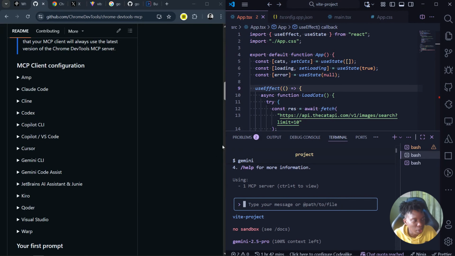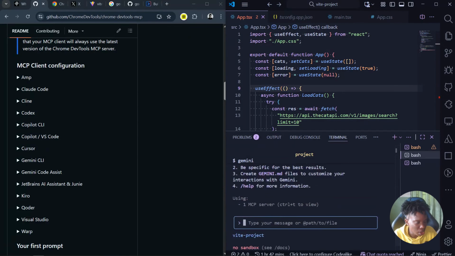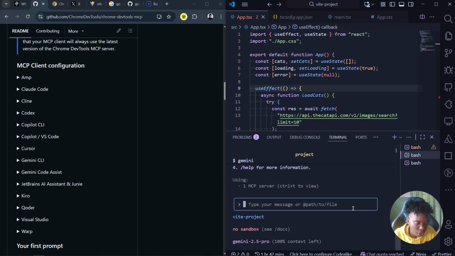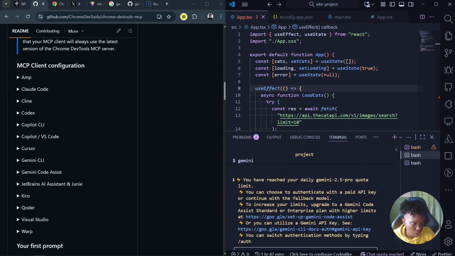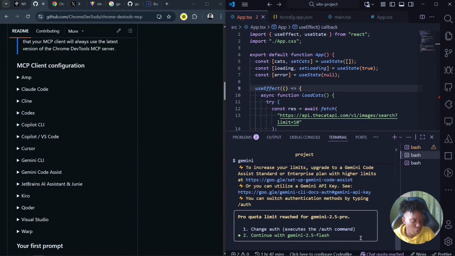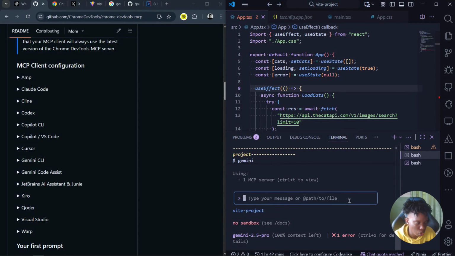Okay, so now let's just run an example and see what happens. So we can say, take a look at the browser. Seems our layout is wrong, right? We can now say, okay, use the Chrome DevTools MCP. Okay, so it says we've passed the daily limit for Gemini 2.5 Pro. Okay, so we're just gonna use Flash, which is okay. So we're just gonna run the message again.